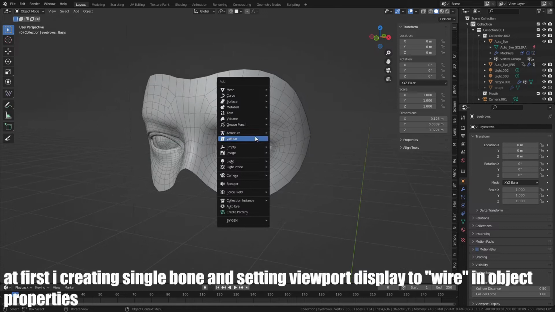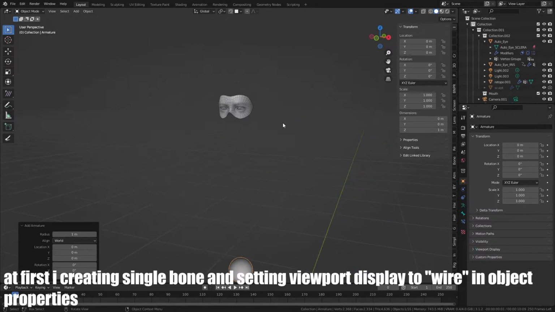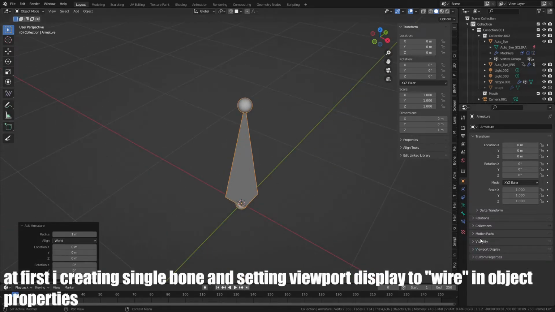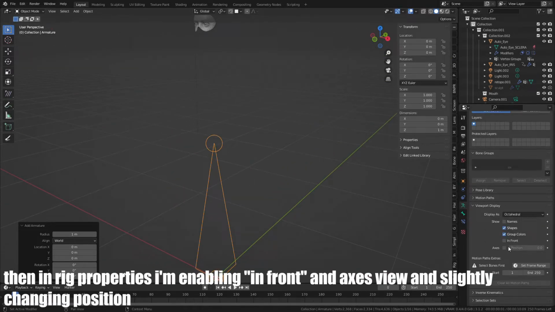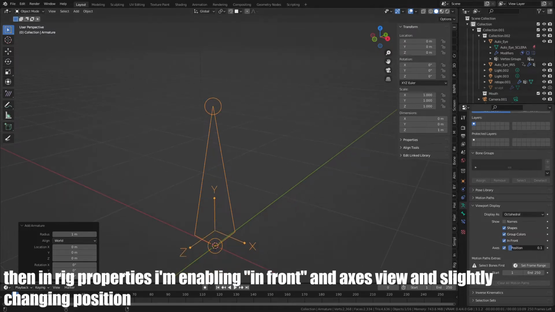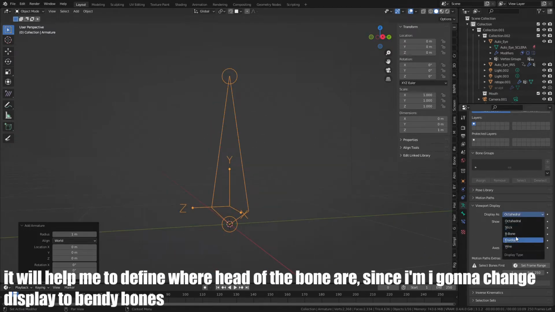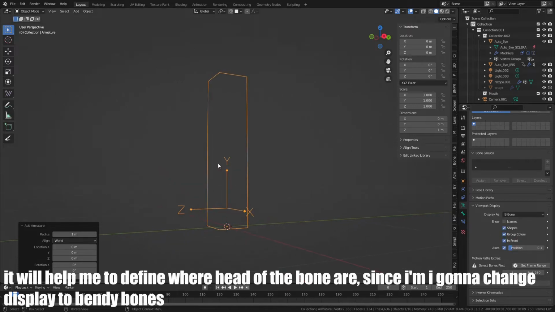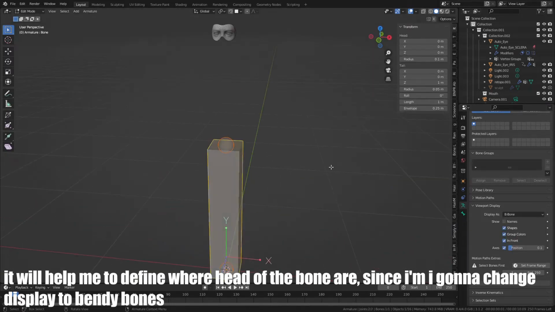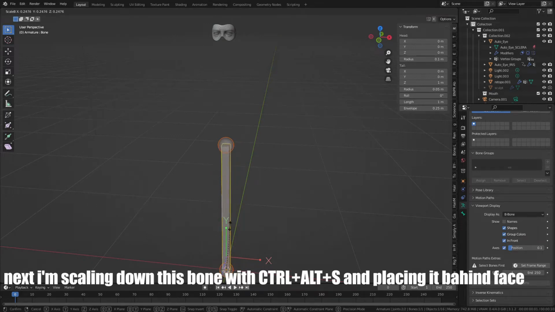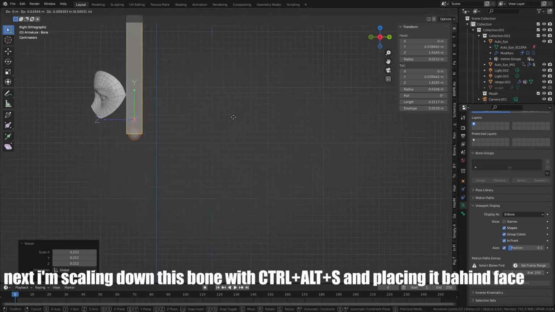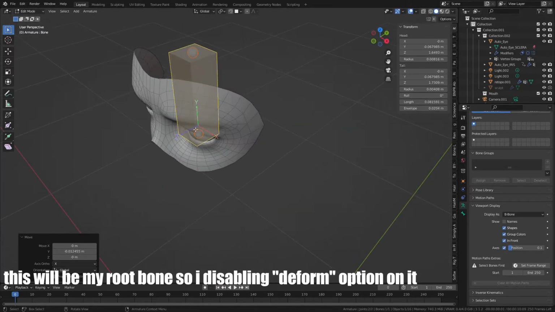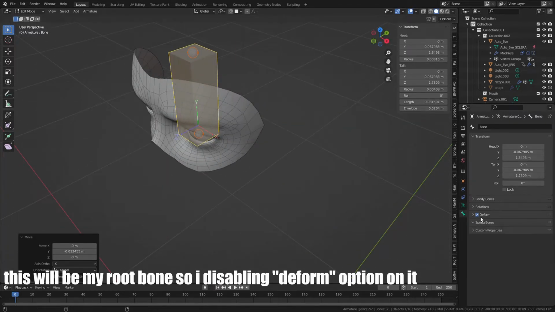At first, I'm creating a single bone and setting viewport display to wire in object properties. Then, in rig properties, I'm enabling in front and axis view and slightly changing position. It will help me to define where the head of the bone is, since I'm gonna change display to bendy bones. Next, I'm scaling down this bone with Ctrl-Alt-S and placing it behind the face. This will be my root bone, so I'm disabling the deform option on it.